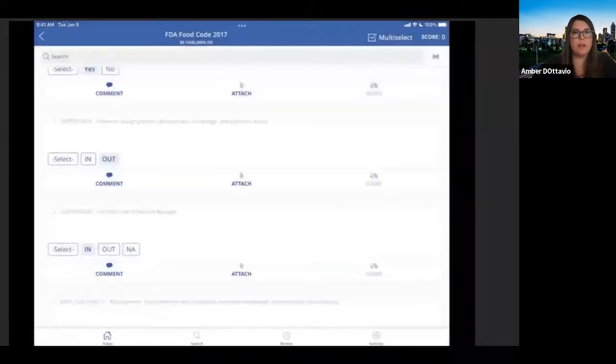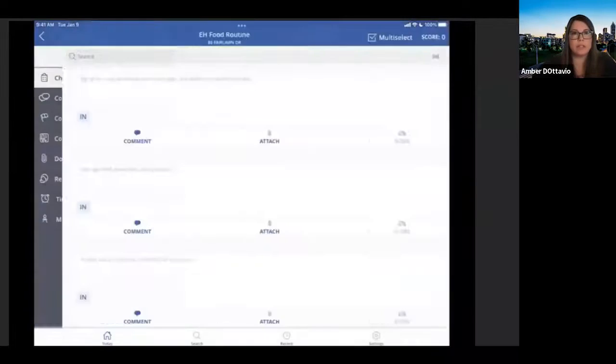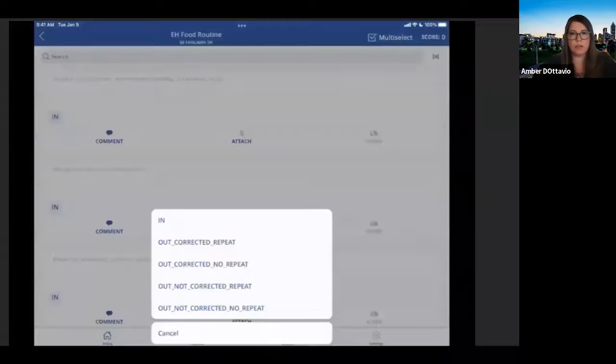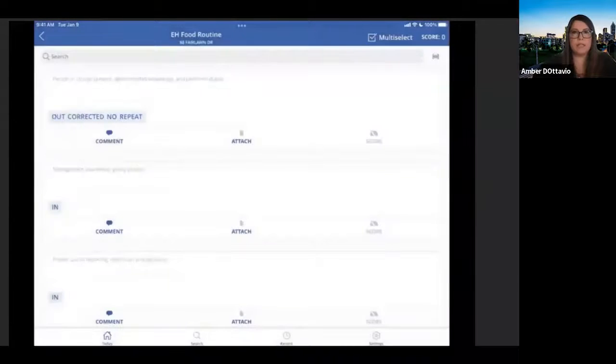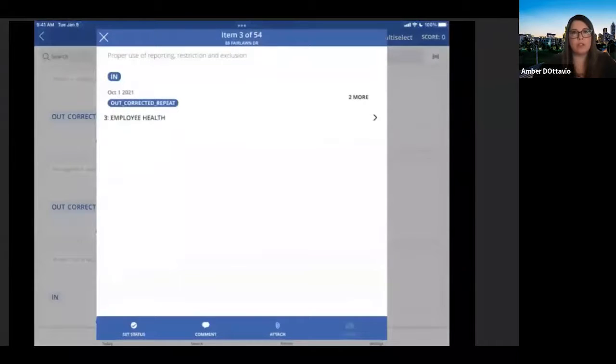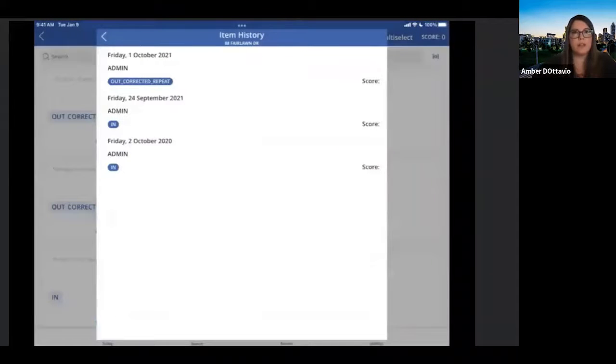Once we close this out, let's take a look at a different checklist. This one was configured a little bit differently. You can see instead of that one click of the status, you can select from a larger list of options. And then the important information I talked about is right here with one click. This checklist item failed last time, which will prompt the inspector to look more at the detailed history.